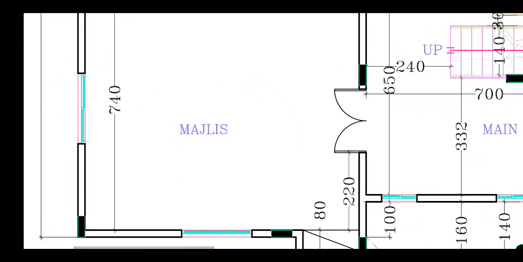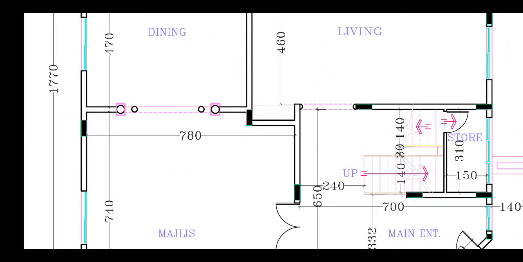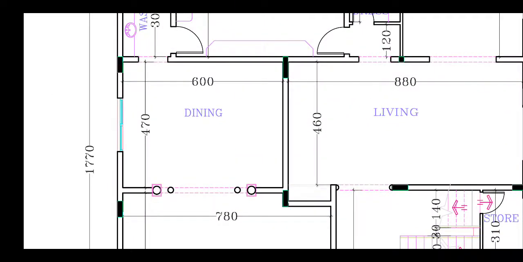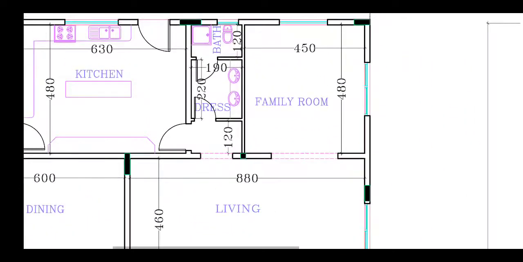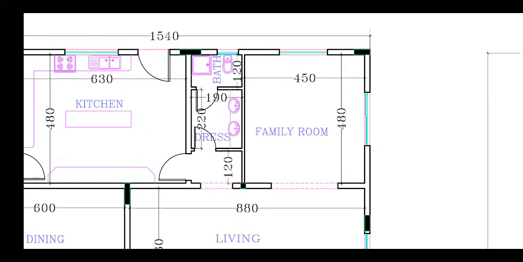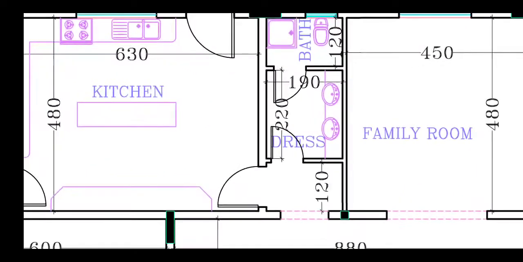Okay, this is our majlis area, 780 by 740. This is our dining, 740 by 600 centimeters. And again here living, wonderful living, 640 by 880. Here a common family room, 440 by 480, a wide open common family room. This is a wonderful kitchen, with an entry from the back side also, 630 by 480. This 120 is our lobby area, corridor area.